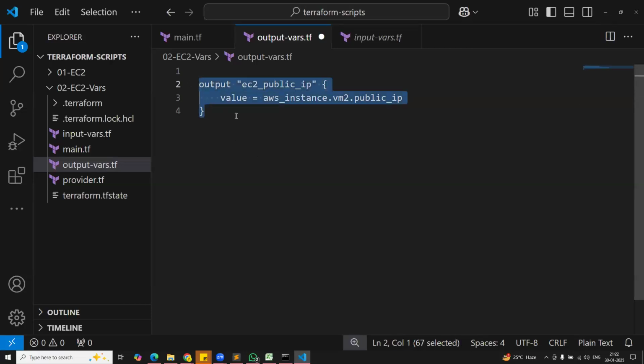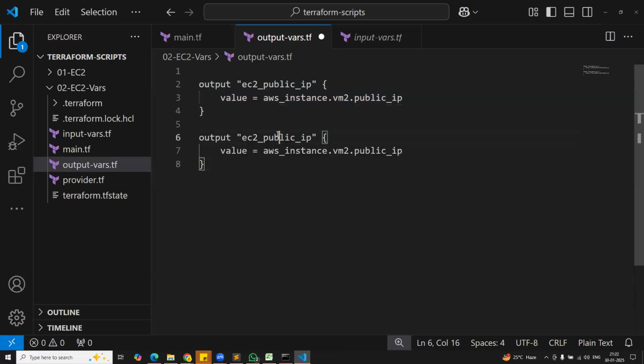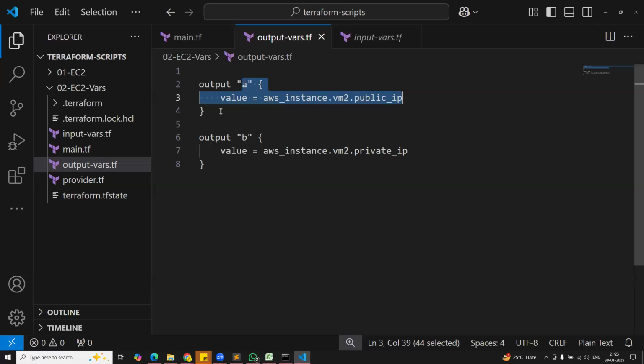Similarly, you can get the private IP also. EC2 private IP. Okay. This name can be anything. You can write this as A, you can write this as B also. Here I want the private IP. This is my resource name. This is the resource alias name. This is the property, public IP, private IP. A means public IP, B means private IP. Instead of A, B, you can give some meaningful name for that.